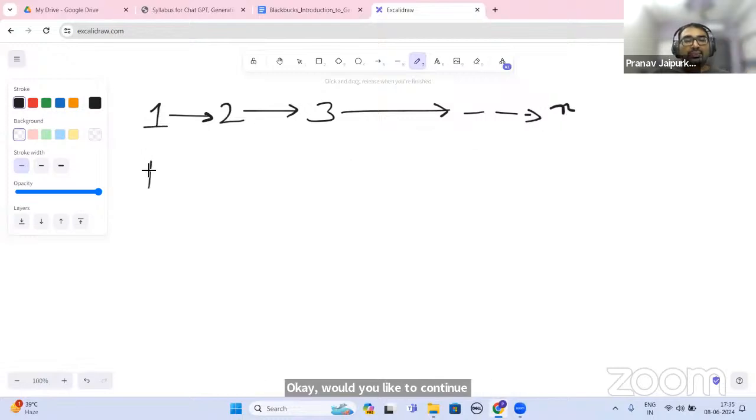Now let us get started with something called reinforcement learning.